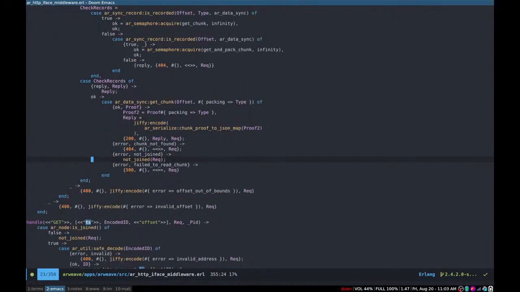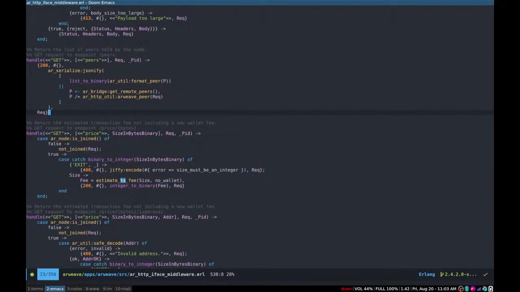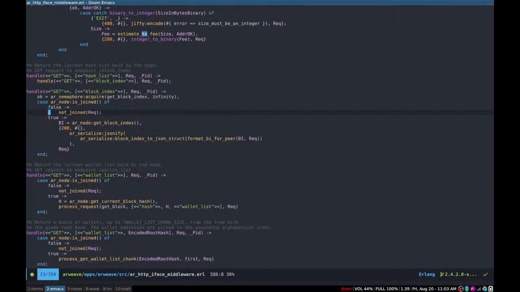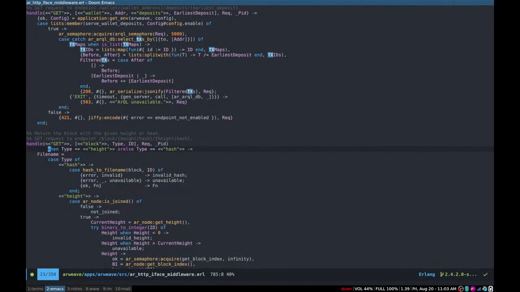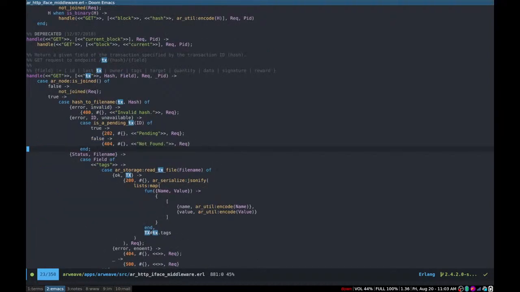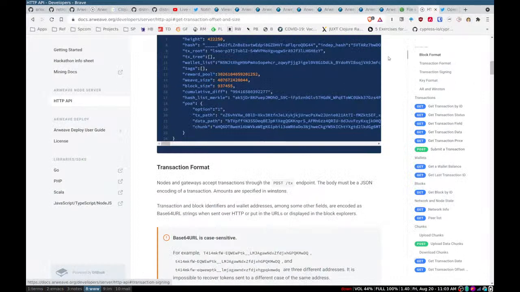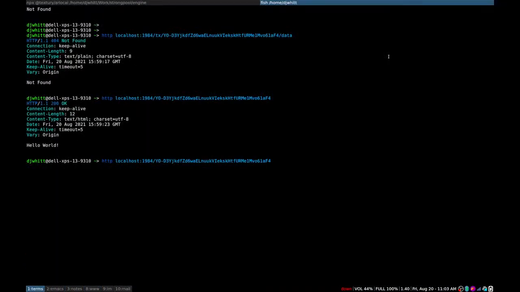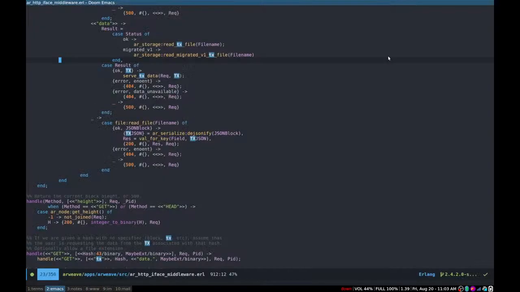Chunk. TX offset. Unsigned TX, price peers, price, wallet list, wallet, block. Oh, wow, is that even in the documentation? Oh, it is, yeah, okay. Good transaction field. Okay, so now I'm curious. What I'm noticing here is, I didn't realize you could do that. You can get the fields off a transaction.